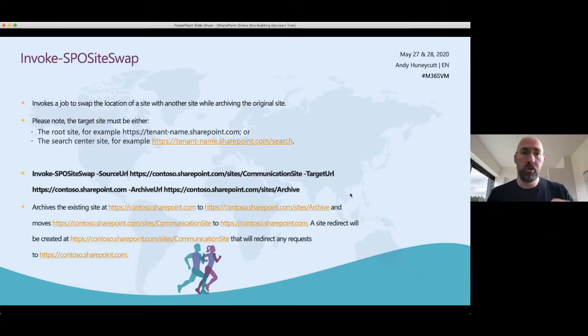You can go and do your site swap. You just have to have the SharePoint Management Shell in PowerShell. You have to have admin rights to do this. So if you've got access to your central admin, you should be able to do a site swap, swap in a comm site that you build, and replace the root with that. So that's something you can do right now.